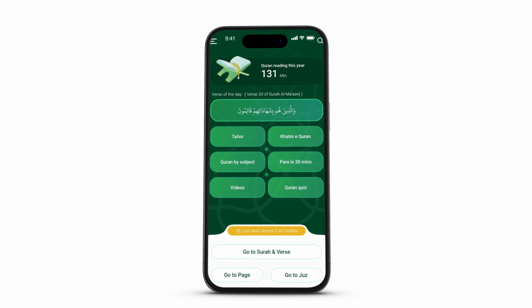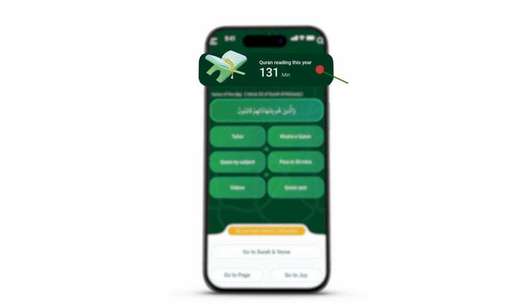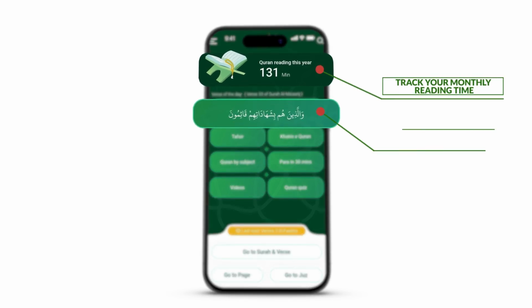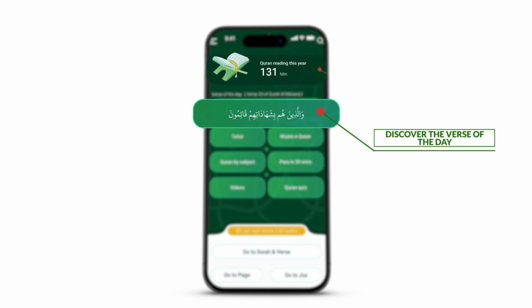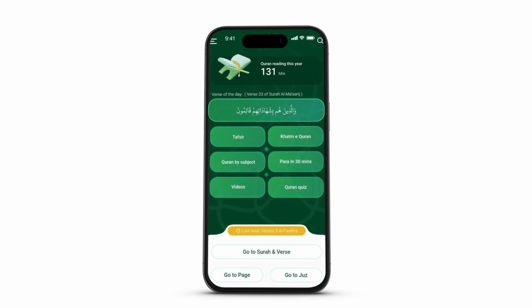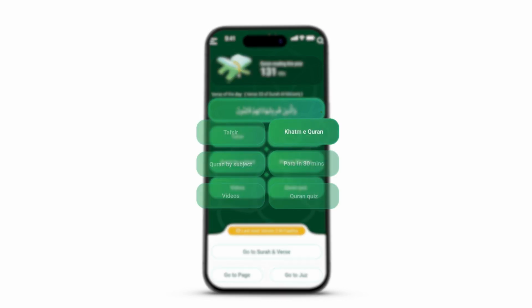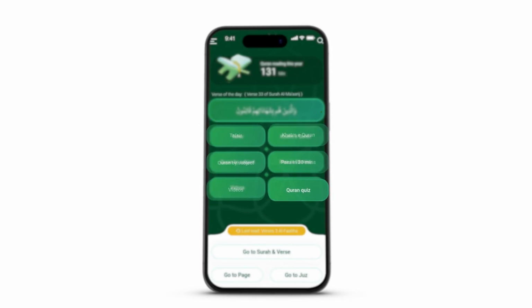The home screen is your gateway to exploring the Quran. Track your monthly reading time, discover the verse of the day, and access key features like tafsir, Khatm Quran, Quran by subject, video section and quizzes, all in one place.